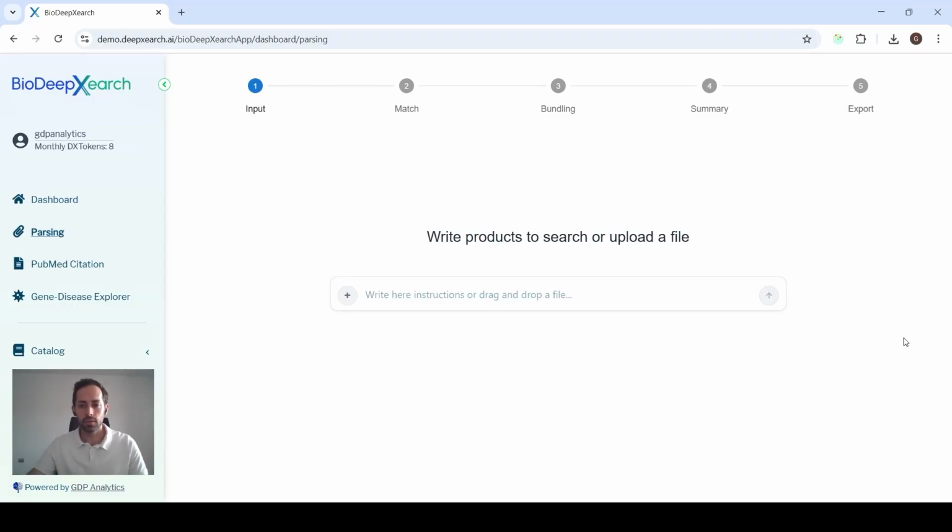From the search bar you can see on the screen, you can manually write the products to search. Let's make an example. Let's say that we are interested in looking for a rabbit monoclonal antibody detecting IDA1 in Western blot from Abcam. So what happens behind the scenes is that the tool is going to automatically recognize your product request and perform a search on that product. In particular, if you also specify a list of companies, it will also take that into account.